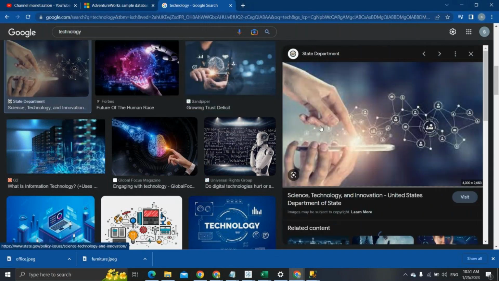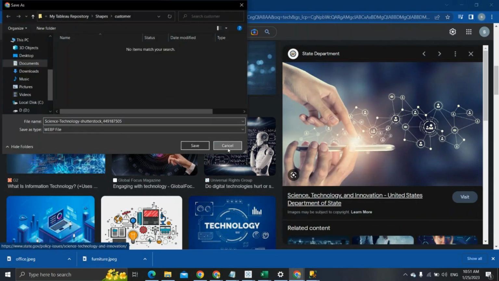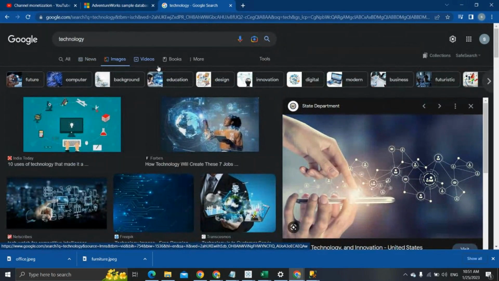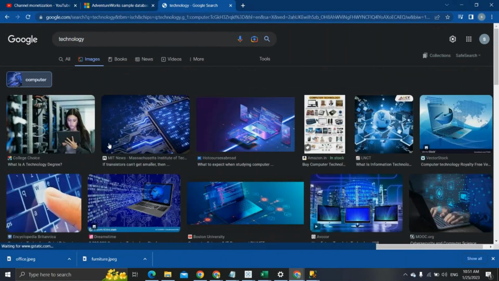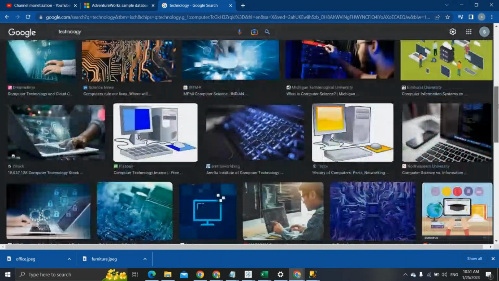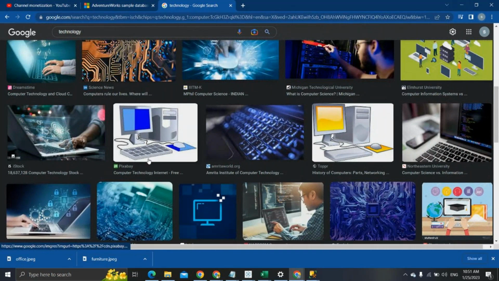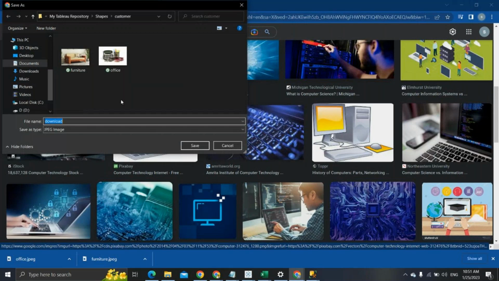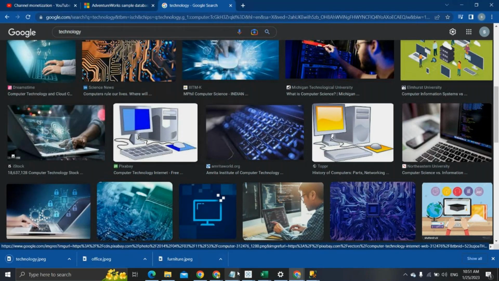Okay. Cancel it. Just save this. JPG is there. Technology. Done, right? I want to display those 3 images in my report.